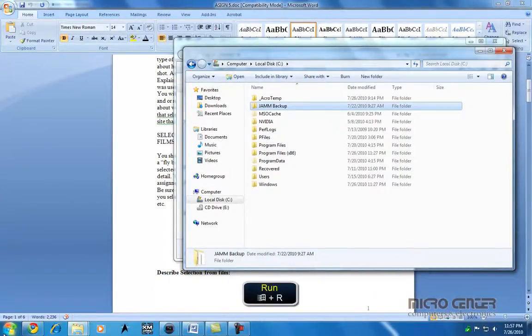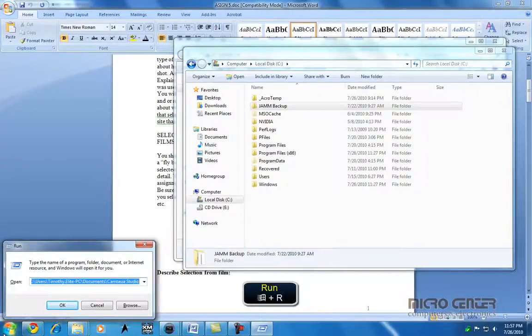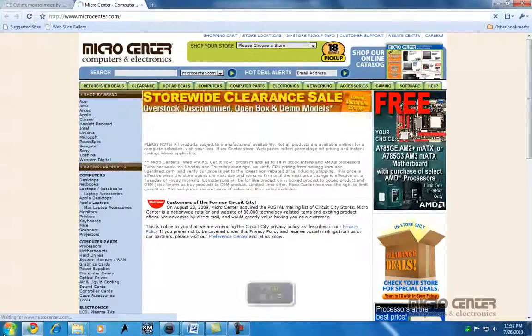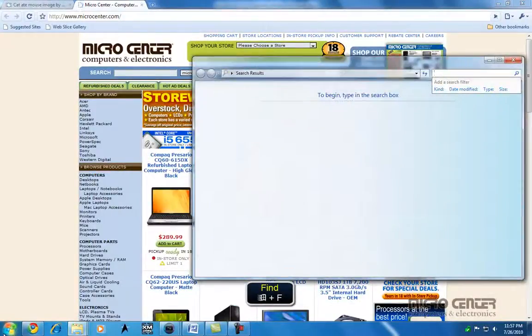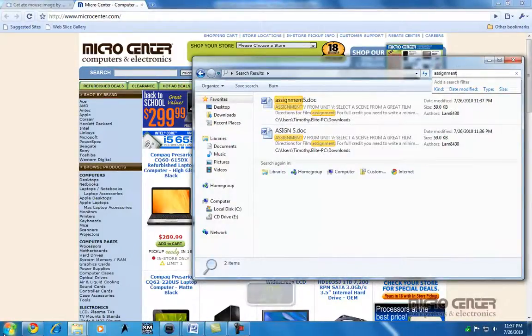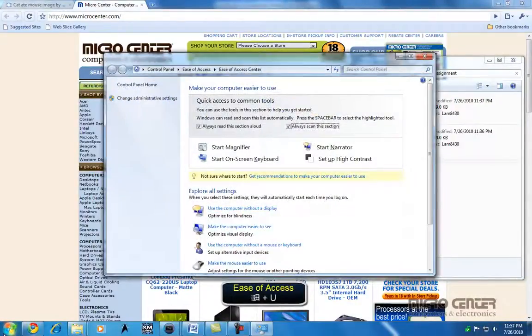Next, you have Windows button R, which lets you run stuff quickly, including opening up web pages. After that, we have Windows button F, which lets me find things on my computer. And then we have Windows button U, which gets us to the Ease of Access Center, which makes the computer easier for those who are physically challenged. This one only works for Vista or Windows 7.